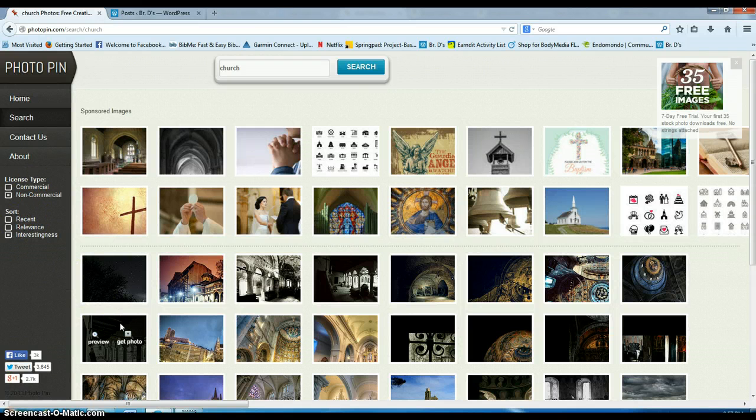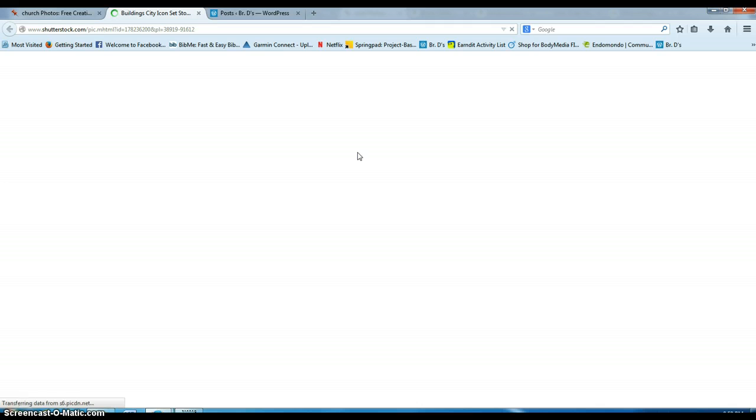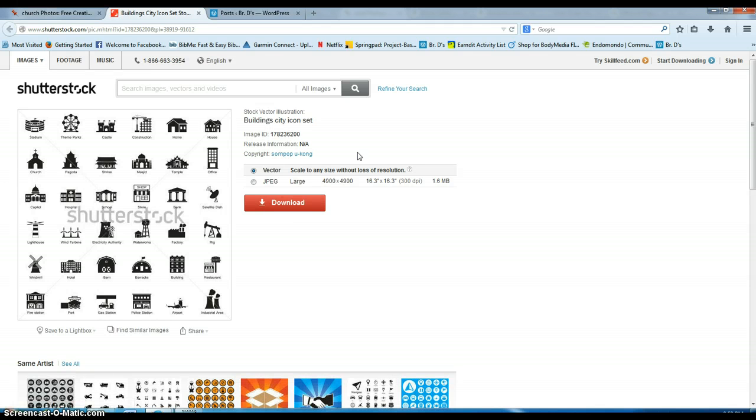Now what's important to remember here with PhotoPin is a couple things. First one is right up here. See this little itty-bitty text? It says sponsored images. Between here and this break line are sponsored images. And so it's like, oh look, here's a pretty image, let's get it. So we click on it. Oh, it takes us to Shutterstock, and they want us to pay.